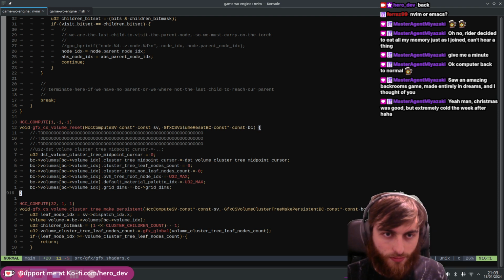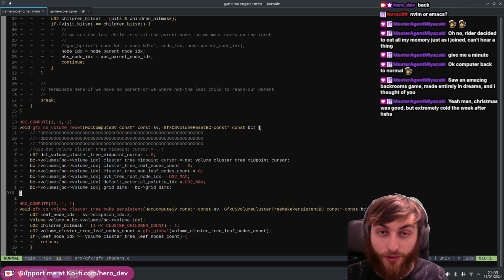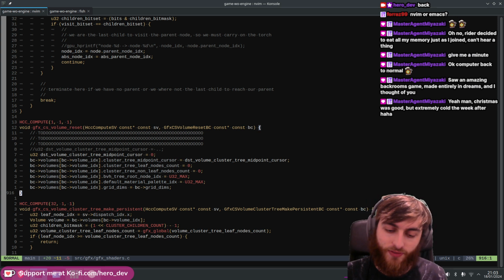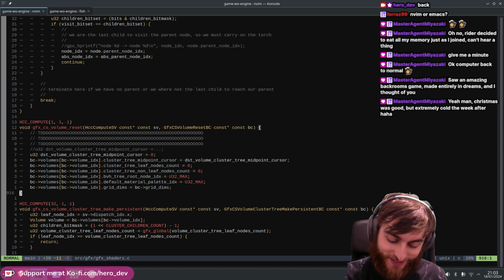So basically we need some form of GPU allocator, but we don't really need it right away. The best thing, the thing that we want the most.